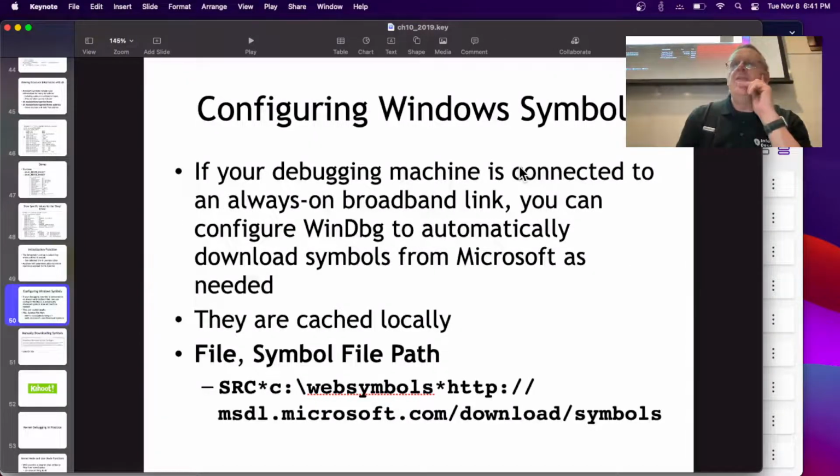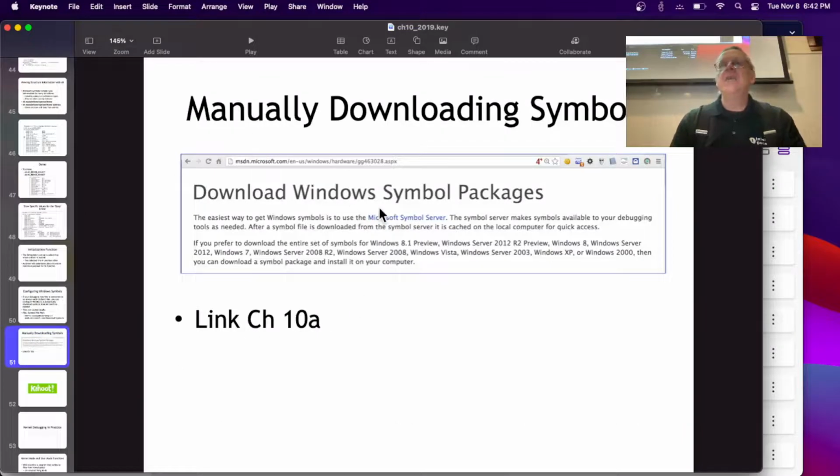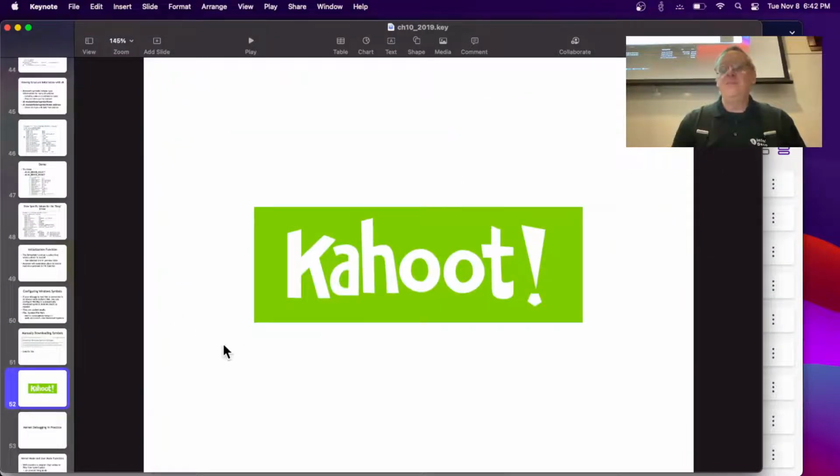So, if your debugging machine is connected to an always-on broadband link, you can configure WinDbg to always automatically download symbols from Microsoft, and it will cache them locally. The symbol files are kind of big, and this stuff all dates from a really long time ago, WinDbg, when you have slow, unreliable network connections. That's why it doesn't include all the symbols by default. You have to get the symbols for exactly the version of the modules you have. So it has to be tied into the Microsoft servers to get exactly the update level of your system. And you can download the packages offline and store them locally if you want to, or you can configure WinDbg to automatically download symbols. And that makes it take longer to load, but then you have symbols for all the modules.